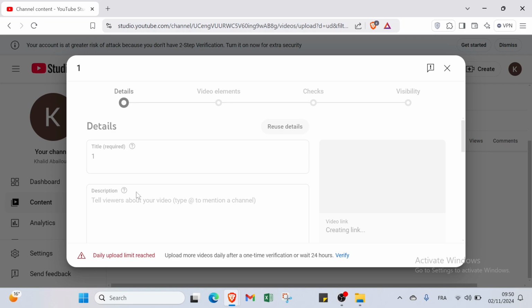Right now you just have to follow these 4 steps, such as details, video elements, checks, and visibility. You just have to add a title, descriptions, and here we have creating a link, as you can see. And you have to create a vertical video that's under 60 seconds.